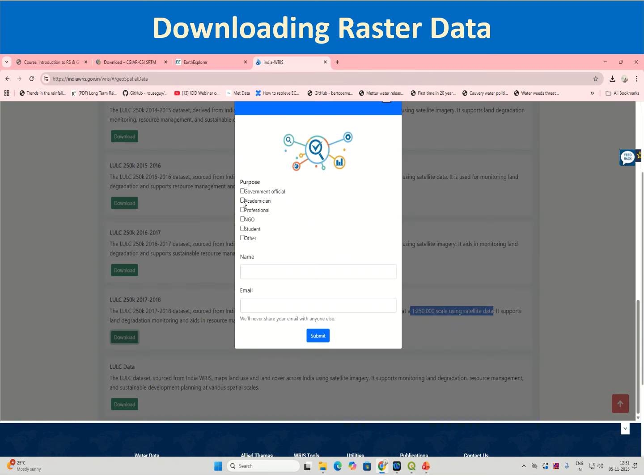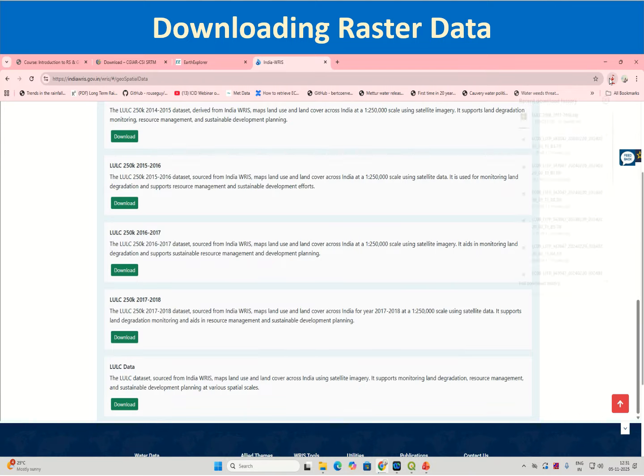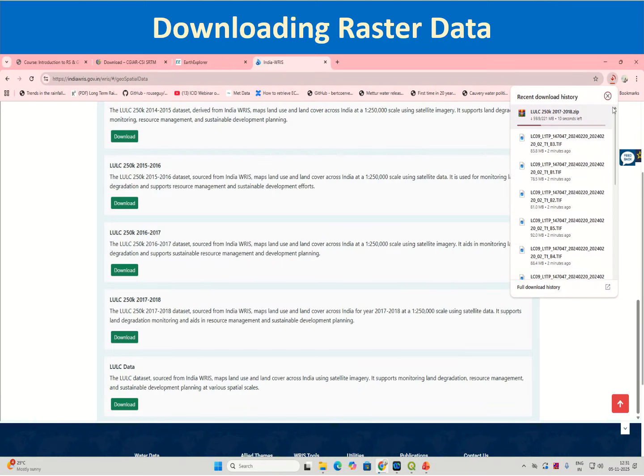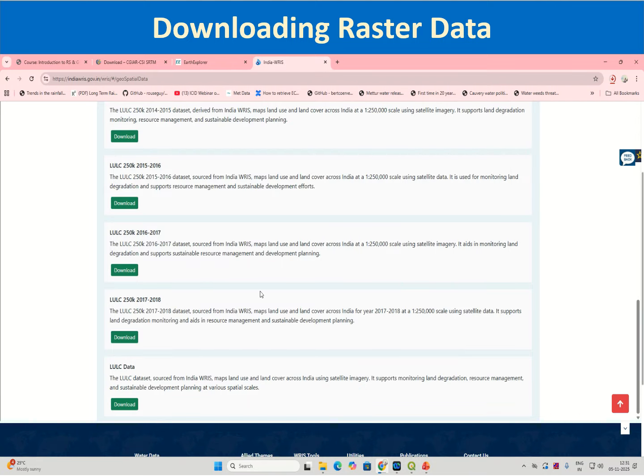Click on download, and you have to give, not credentials, you specify the purpose and give your name and email. There is no login that is required, and click on submit. Then it will download. So that's about the data sets which we will be working upon in this.